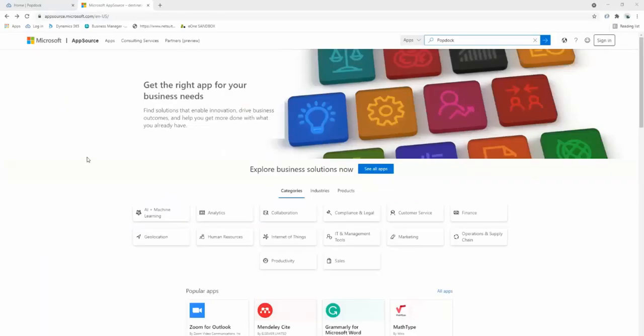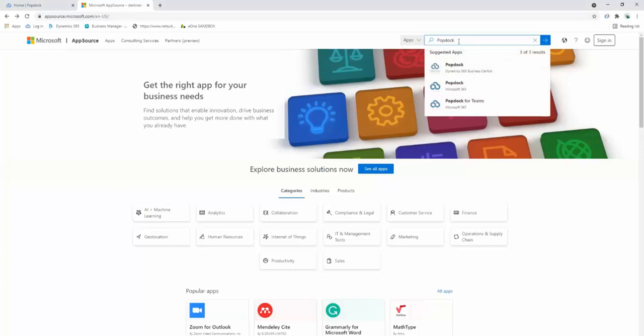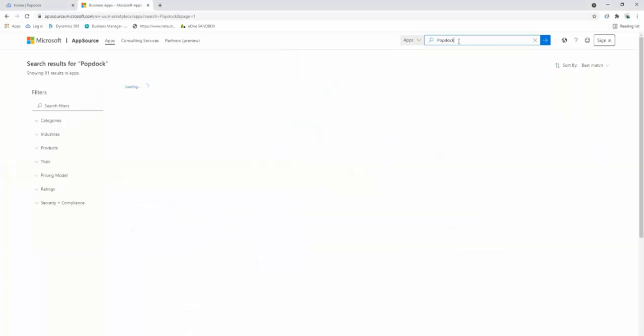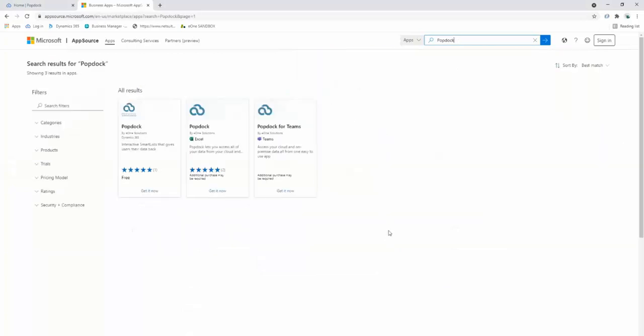All right, first things first, go ahead and head over to appsource.microsoft.com, and you want to do a search for Popdock. Once you get those results back, you'll see a few different options here. Go ahead and click Get It Now on the one for Popdock for Teams. Just follow those steps and continue to get it installed into your Microsoft Teams. And then once it's completed, go ahead and open up Teams.